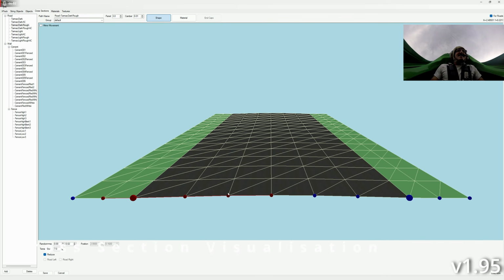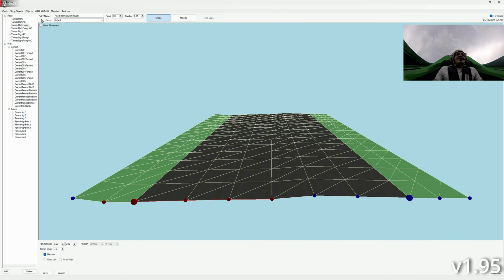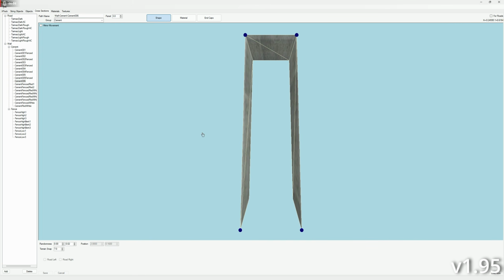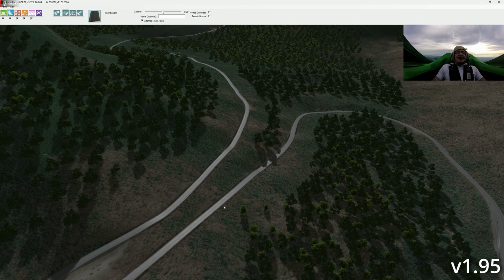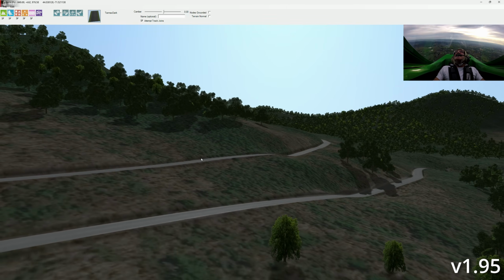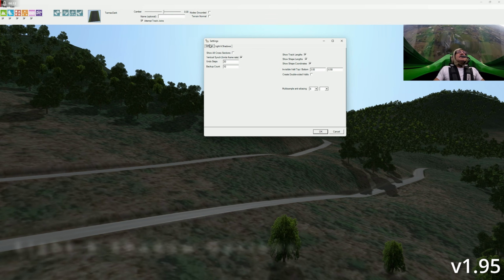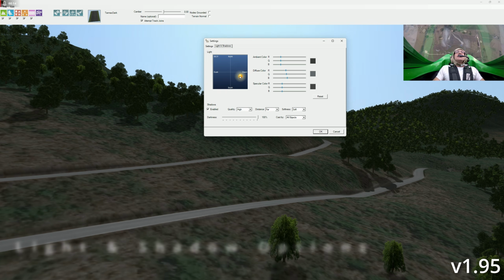There's a new 3D visualization for the cross sections for tracks and for walls. It now looks a little prettier with a sky and a sun and some shadows there too. Settings can be found under Edit, RTB Settings.